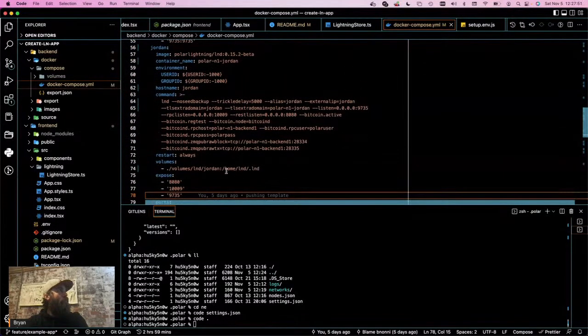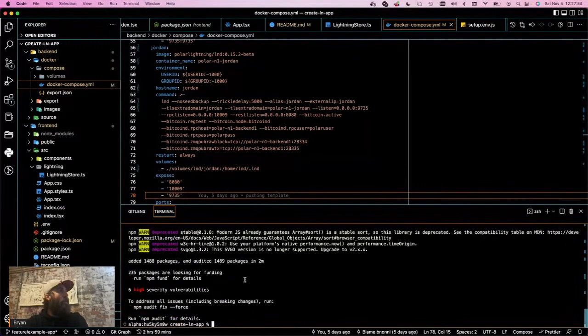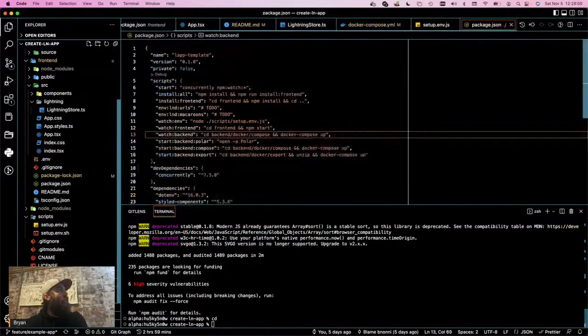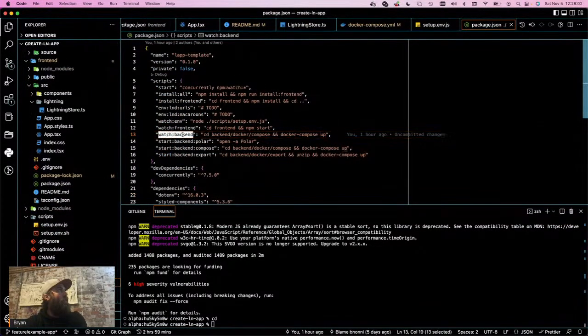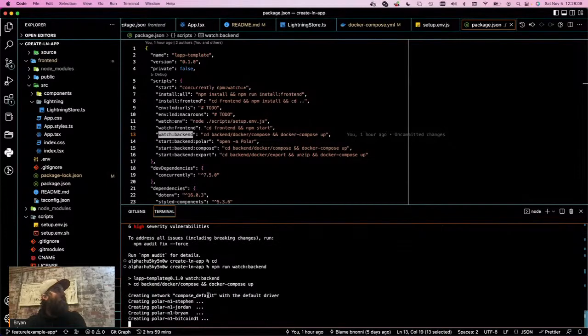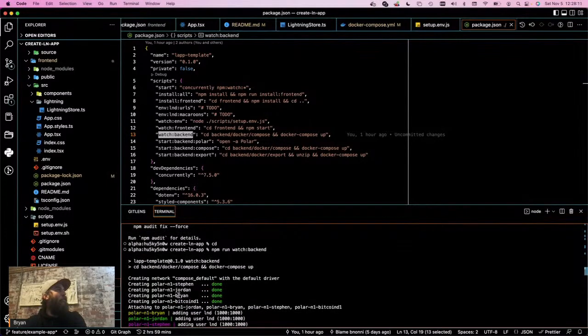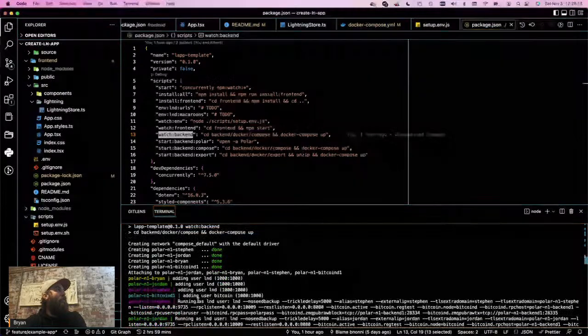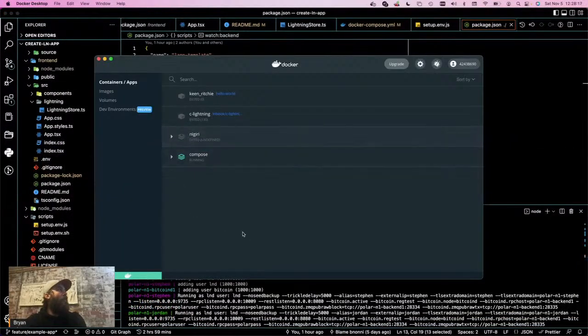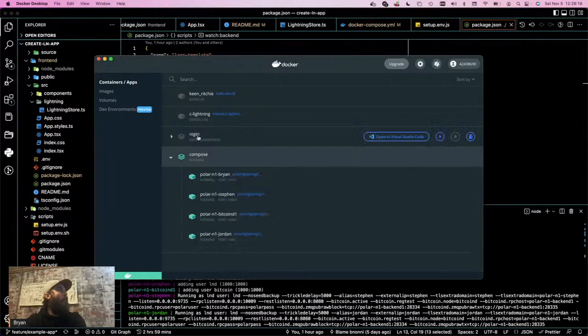All right. So now that we're done with that, let's look back at our package.json and we'll do npm run watch backend. And let's see if our changes worked. Yep. So you can see creating Polar N1, Stephen, Jordan, Brian, Bitcoin D1. And so these are all the same names as the other images that I have here, or at least I had.